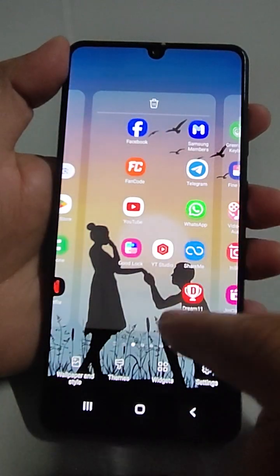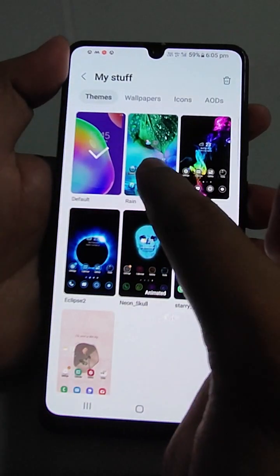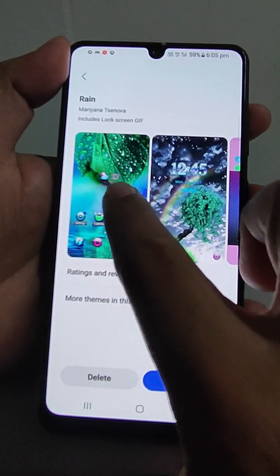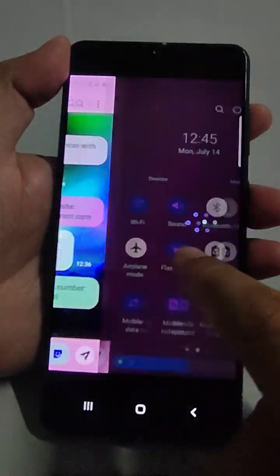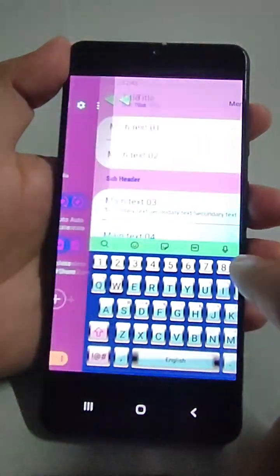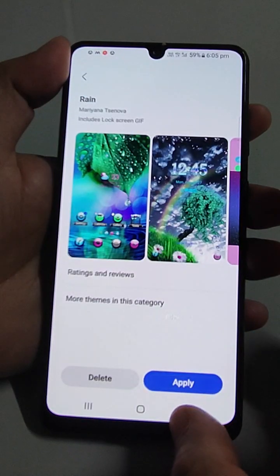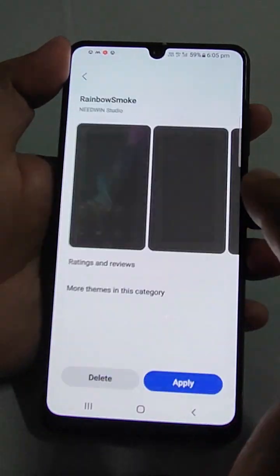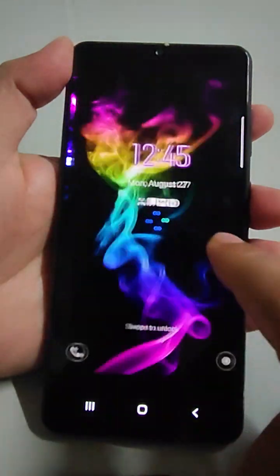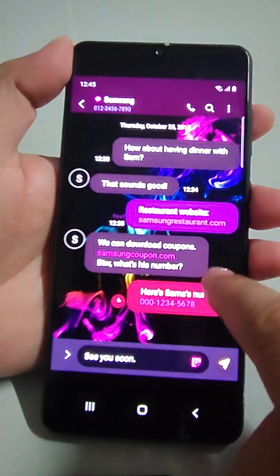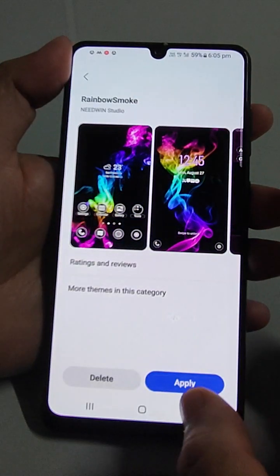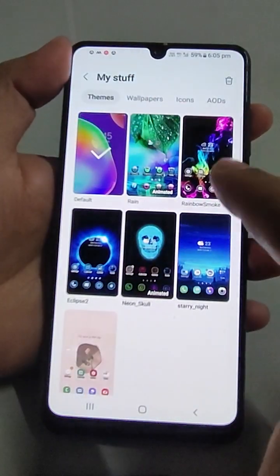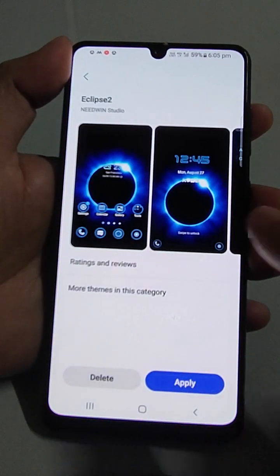So just go back again, go to the themes, check out my stuff, and here see the rain theme. See what a smooth experience you will get after applying this. I'm not applying it just now. Just rainbow smoke. See, you will see this smoky theme after applying it. These themes are free. Then go back and now suppose this Eclipse.